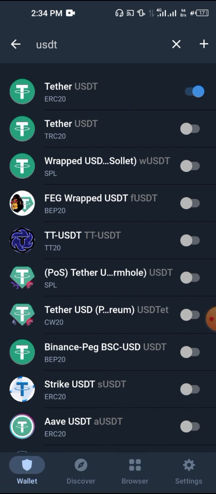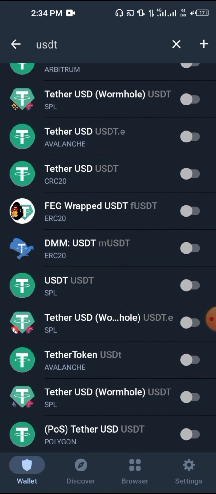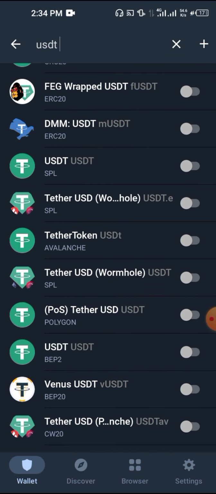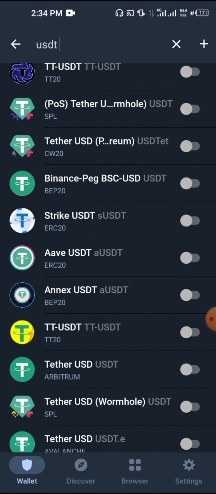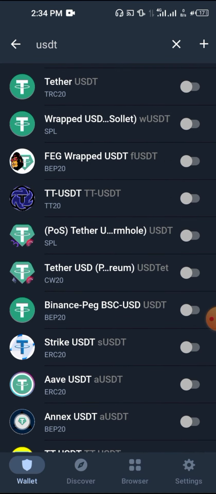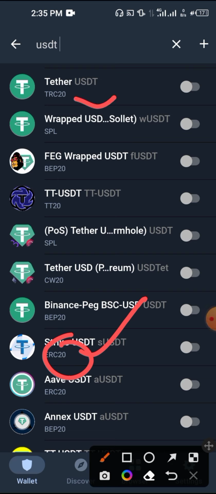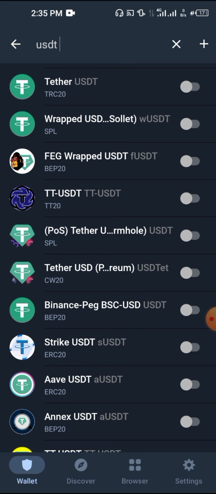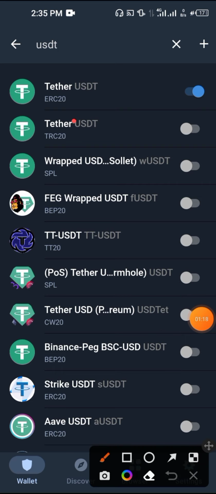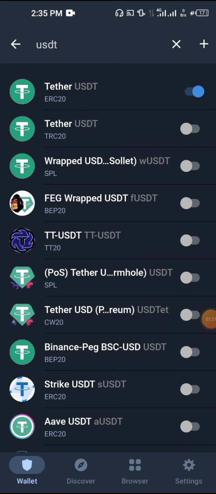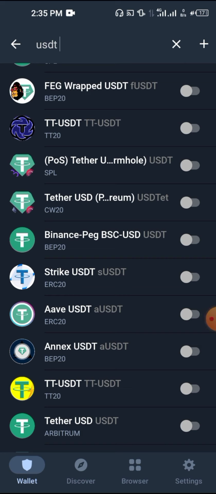But the problem here is there are so many USDT with the same logo, and they all belong to different coins, different tokens, different networks, that you don't even know which one is the correct USDT. For instance, look at USDT right here, but ERC. Let me scroll up. If you scroll up, you see another USDT that is also ERC. But the difference between them is Strike USDT. Most people won't know the differences between them.